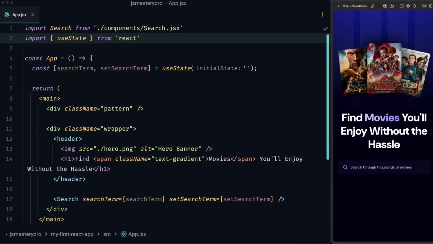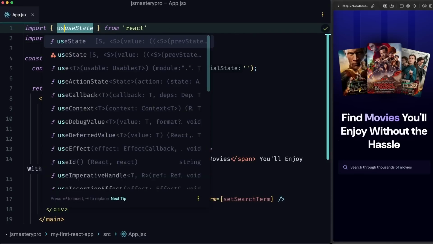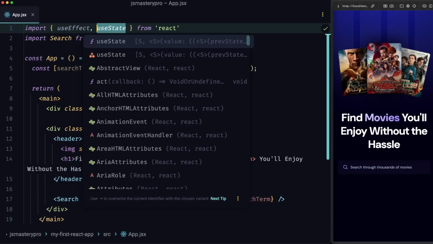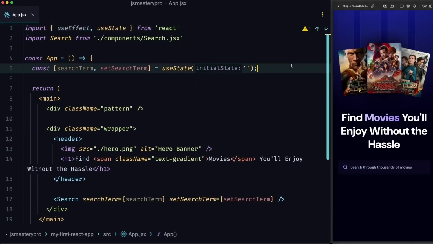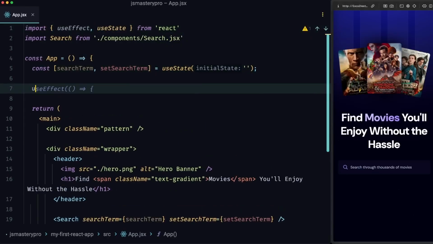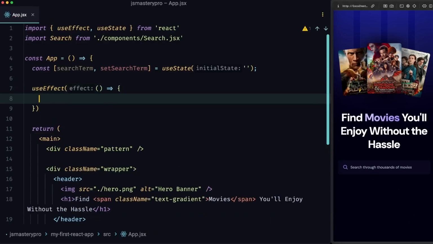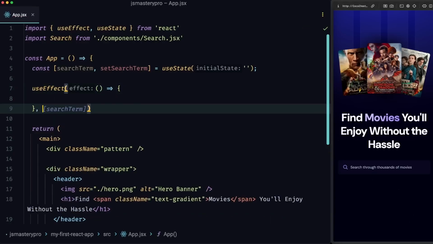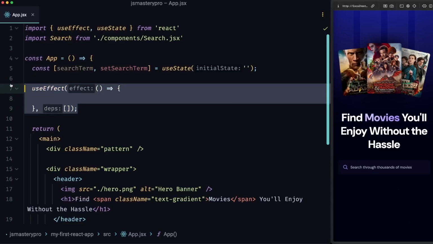Once you do that, what do you think? Which React hook do we need to use to fetch the movies? It's useEffect. So let's import it right here at the top. Import useEffect from React. And then below this useState, let's create it. useEffect, which will only load at the start. How do we do that? Well, we provide an empty dependency array. Only run this once this component loads.